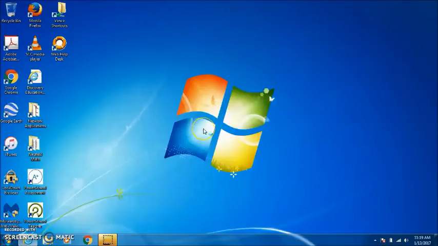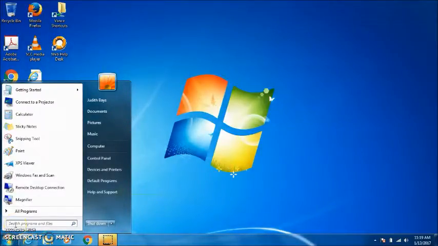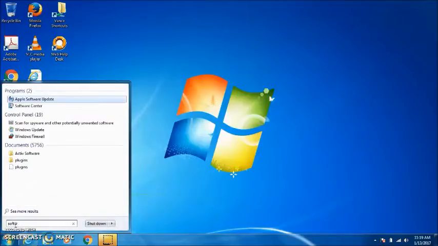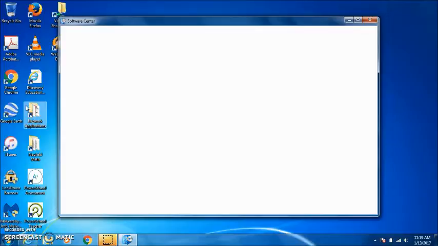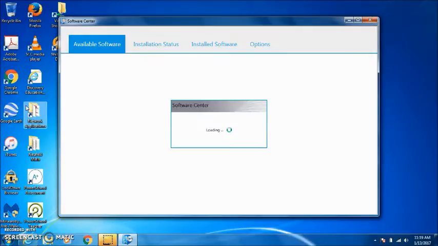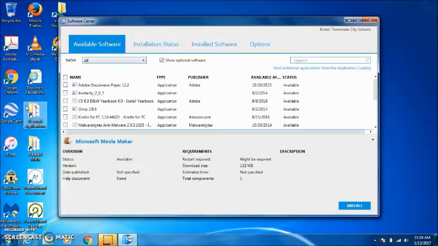Now to download Audacity. You're going to need Audacity, and you're also going to need Movie Maker. So you're going to download both of these if you don't have them installed on your computer from the Software Center here at the BTCS school system. So type in the search bar and find Software Center. This is available for you as well as all of your students. All right, there's Audacity right at the top that you want to click on and use.